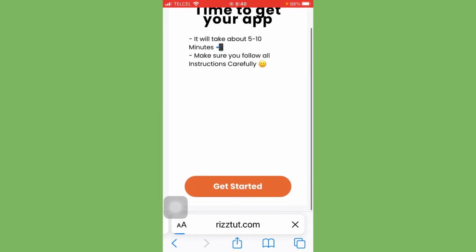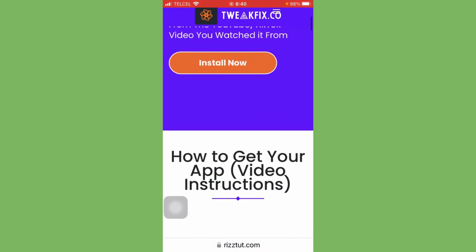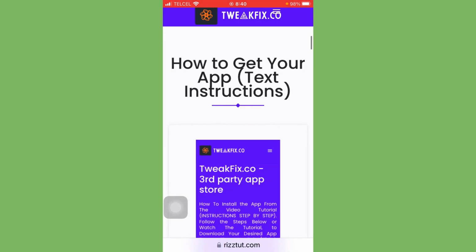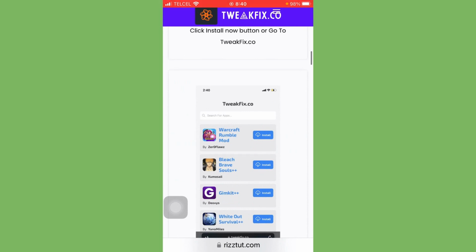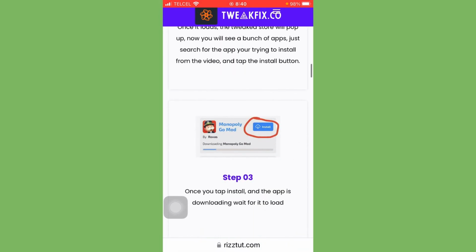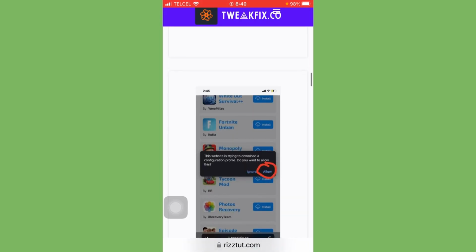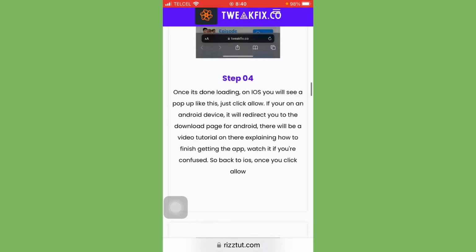So just click on start, and then you have to install the app from the video instructions step by step. You can install it now and you can see here the instructions about installing this app. For example, you can find any app here and then click here on install the app and then just click on allow. Once it's downloading on iOS you will see a pop-up like this and just click allow.